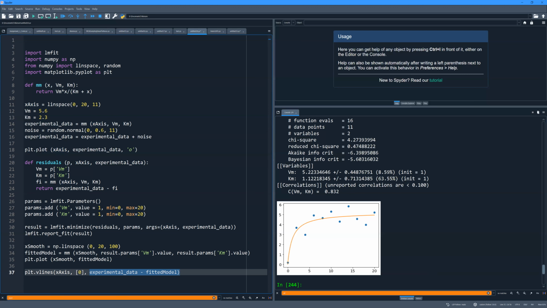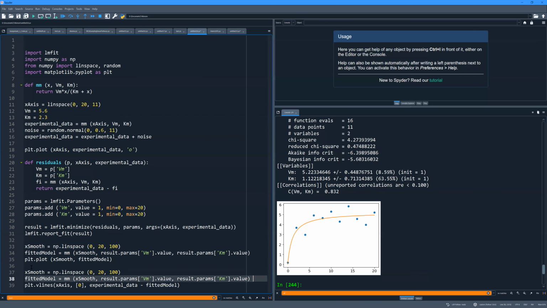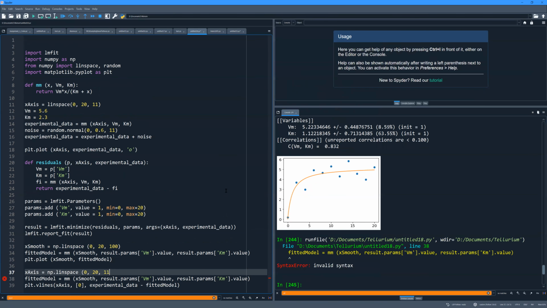The only issue here is that I've got the wrong dimensions now, because experimental data is 11 points, but I made some new nice smooth fitted data, which is 100, so that the data don't match. So I'm going to have to recreate that. So let me do it here. So I'll create that x-axis. Get that back. That should be 11. That stays the same. Now I can run it.